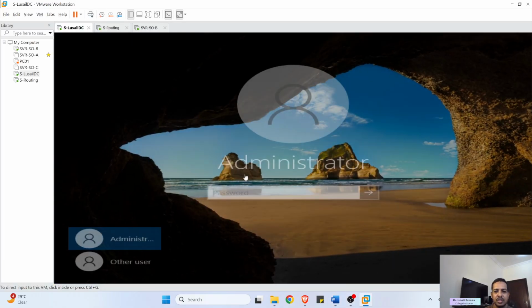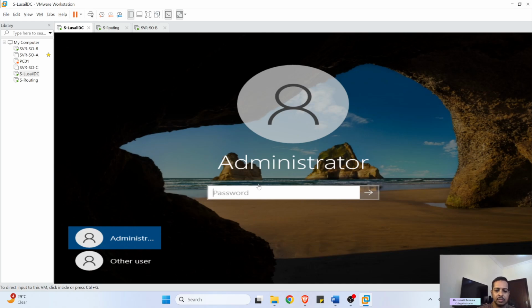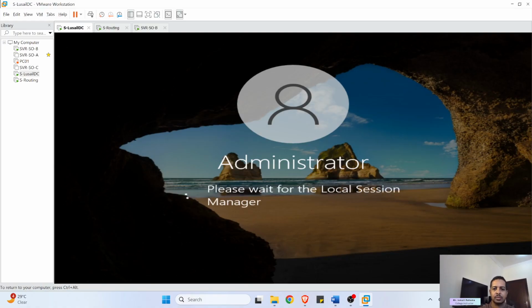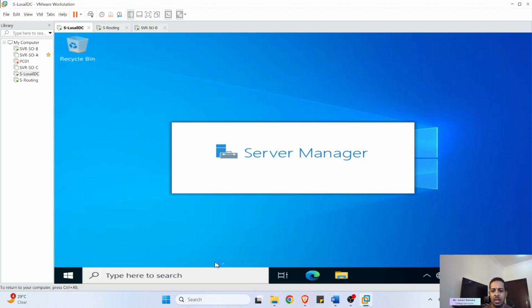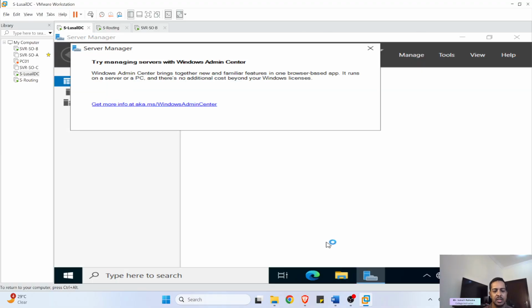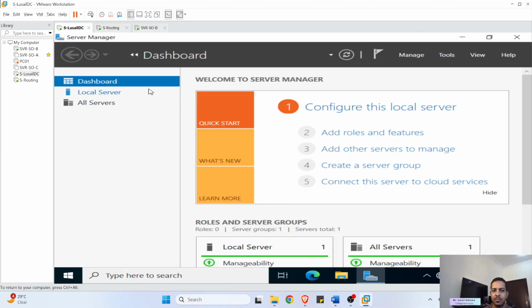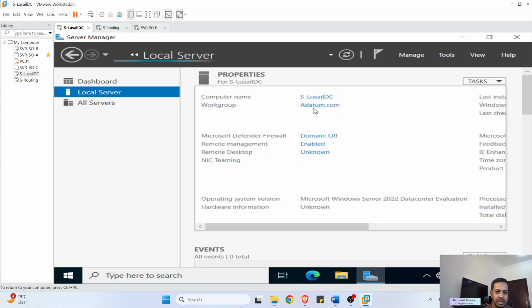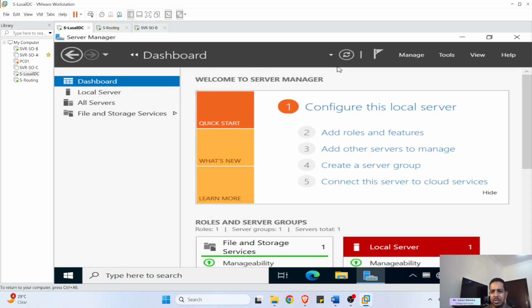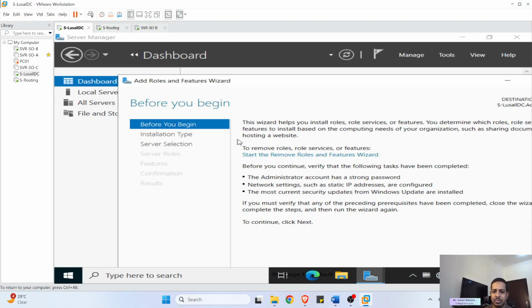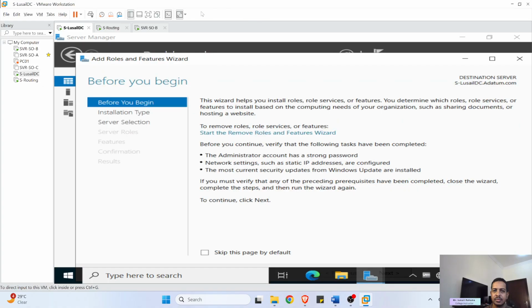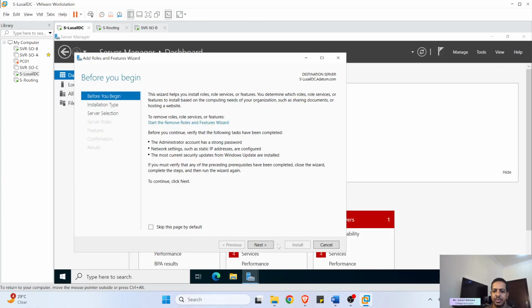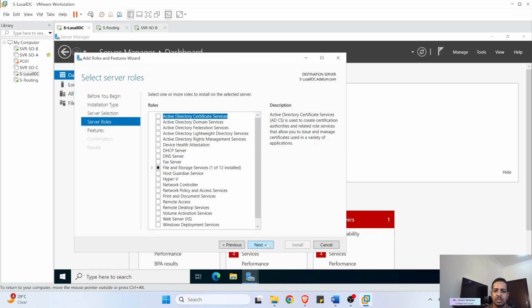So our server Locale started. Click our password. All right. And we're going to install Active Directory Domain Services. Just a confirmation, this server is now part of our adatum.com domain. So we're going to install Active Directory from the dashboard, add roles and features, right? Okay, click next, next, next. Active Directory Domain Services. Select this one.